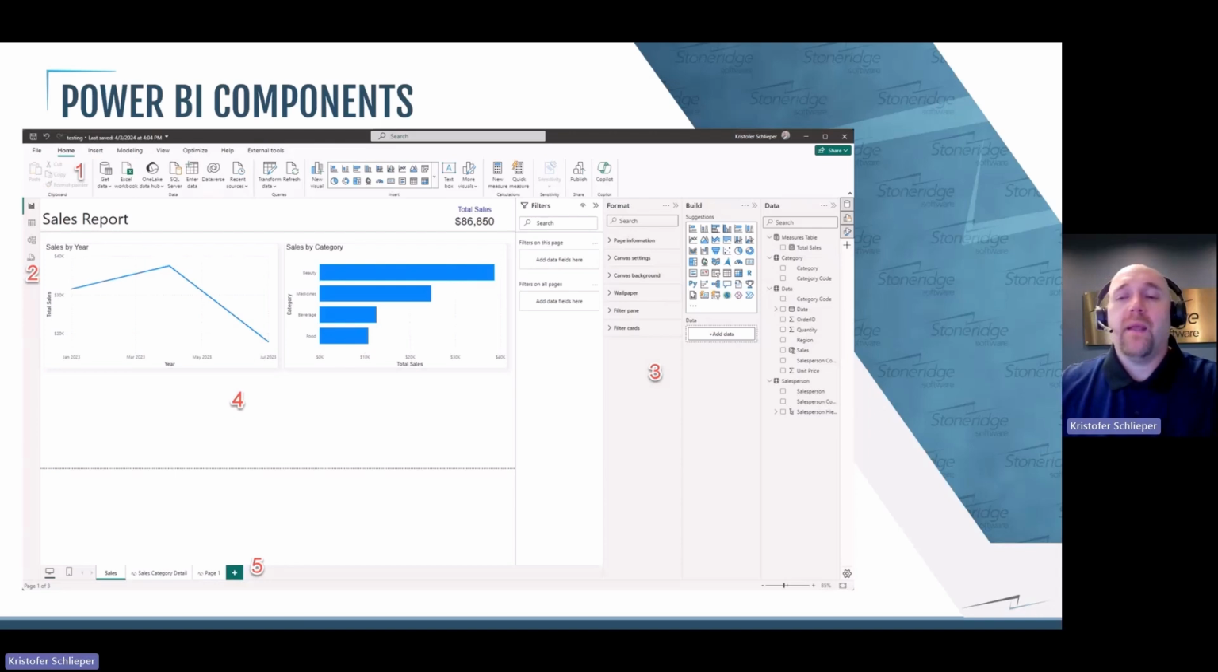Then there is the filter pane, which allows us to add items and filter either by the visual, by the page, or by the whole report itself. Then there is the build pane, which allows us to create new visuals, and after that, we'll be able to modify those visuals by changing colors, fonts, size, all those different things. We do that from that pane on the right hand side.